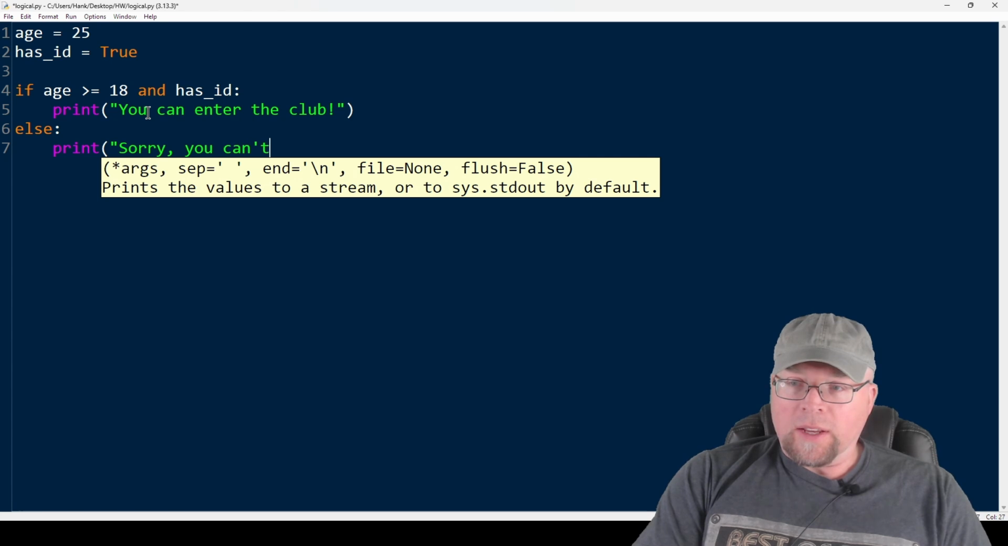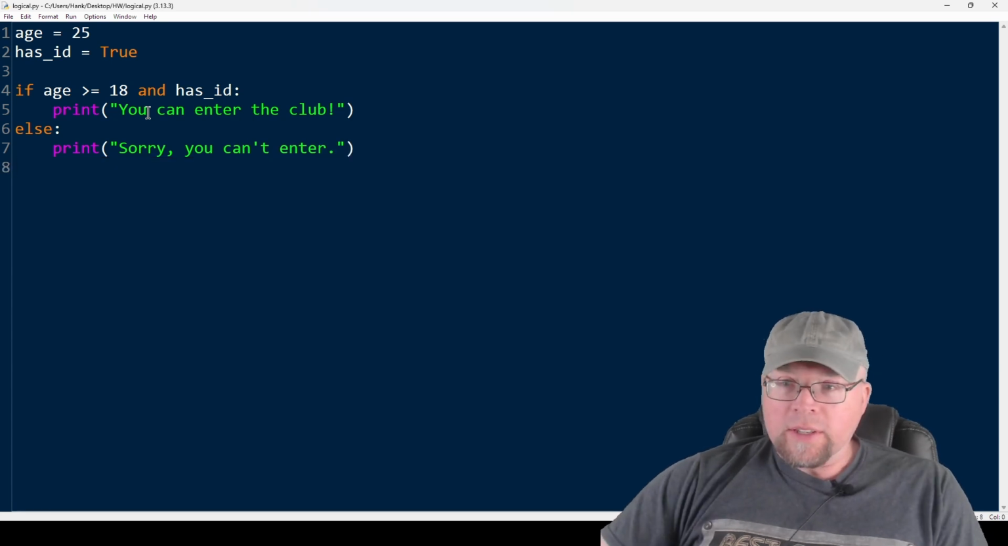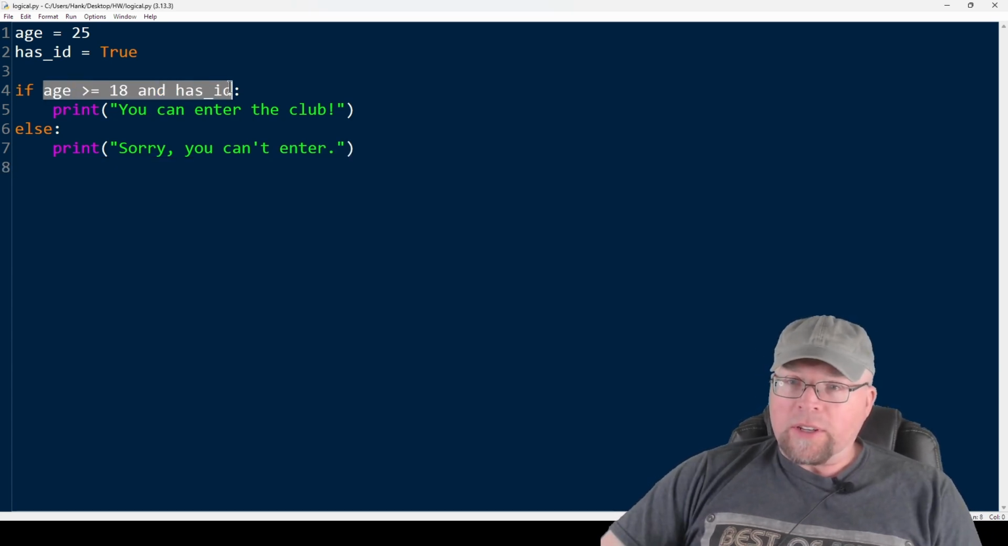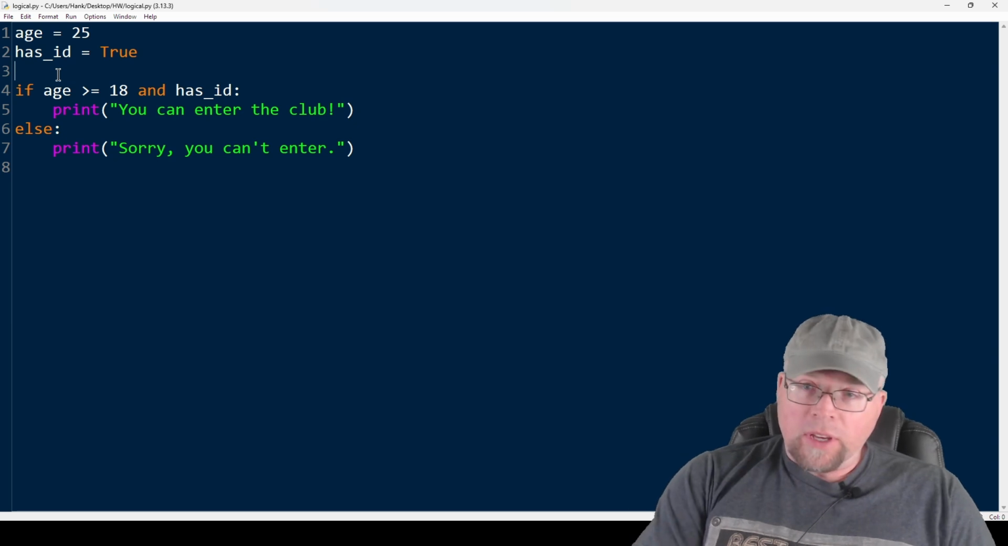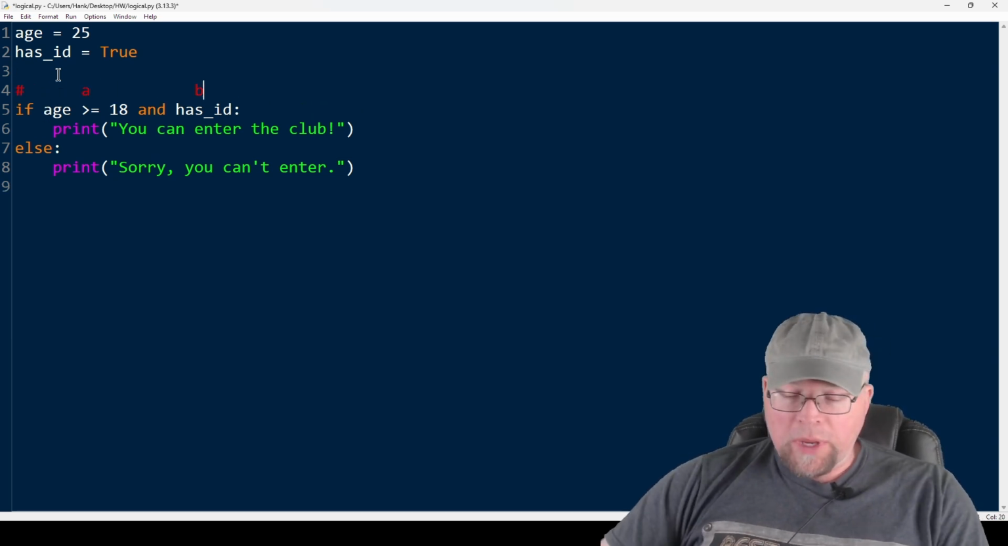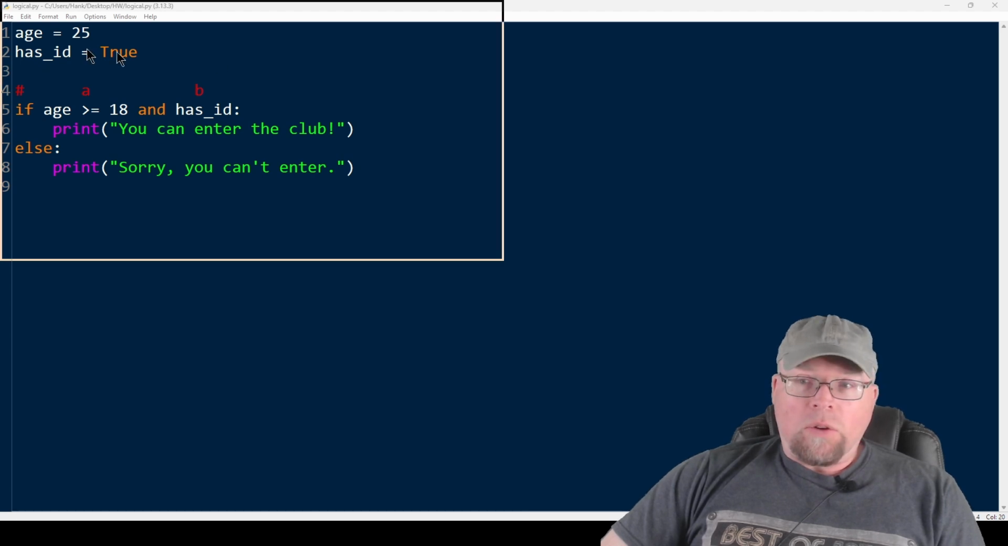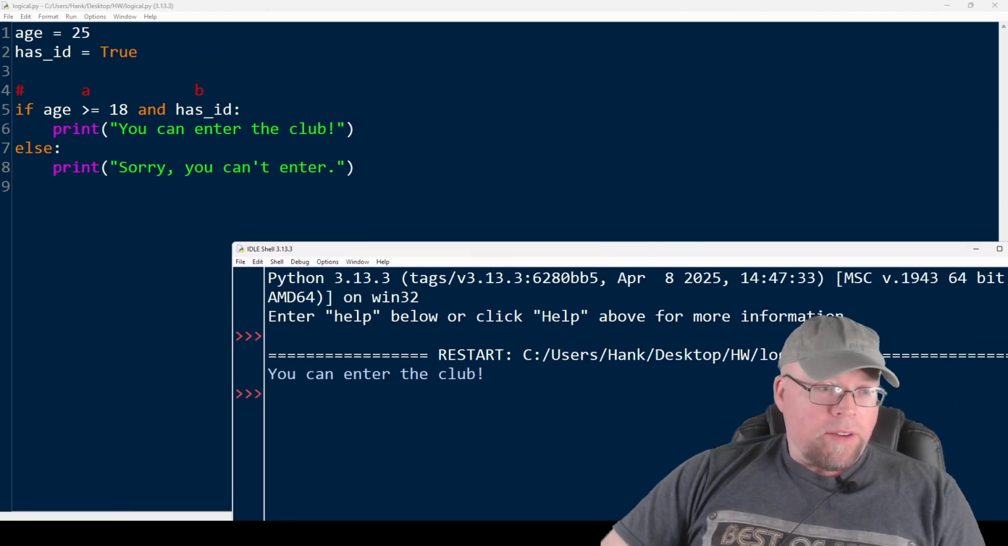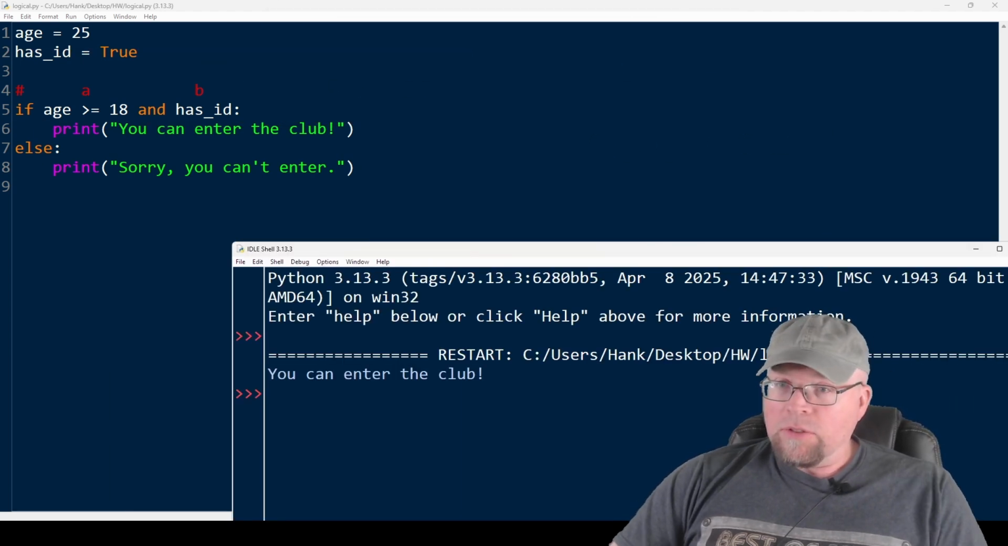So if I run this, this whole expression is going to evaluate to true because age contains 25 and 25 is greater than or equal to 18 and has_id is true. So in this example, this is equal to our A and this is equal to our B. Since both of those are true, the whole thing will be true, and so that first block is going to execute. You can enter the club.